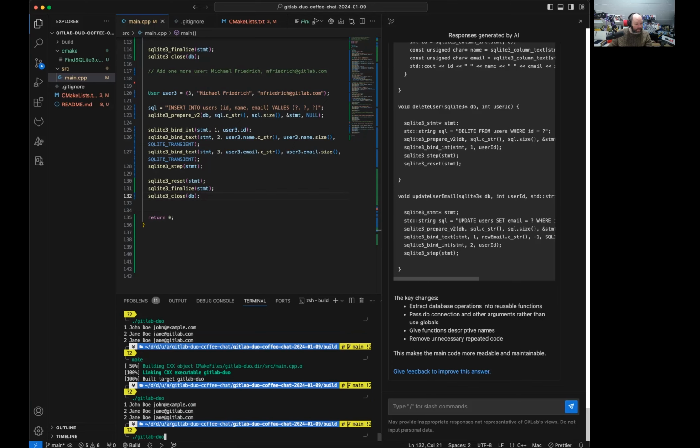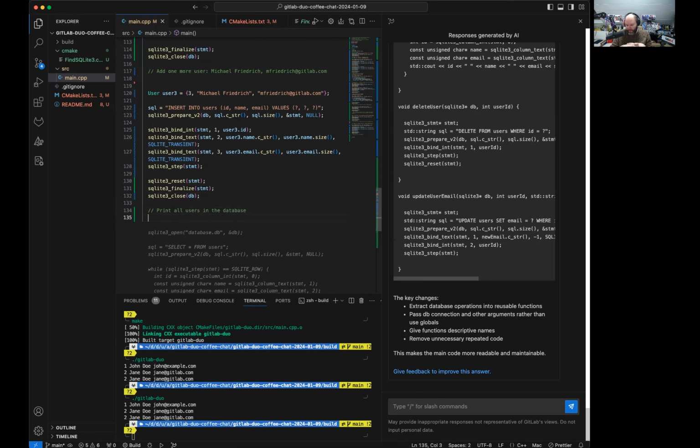And did the insert work? Yeah, the insert should work, but we didn't print all users in the database. Maybe add more context: print all users in the database table users. Yeah, in the database table users, because in this context we already have the database handle. So it should reuse.